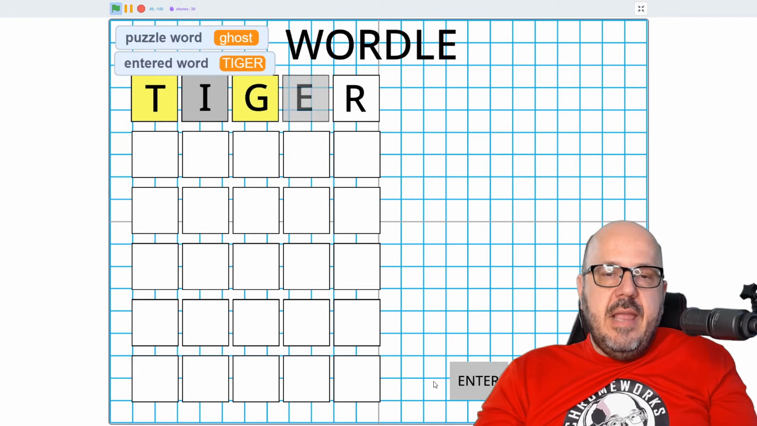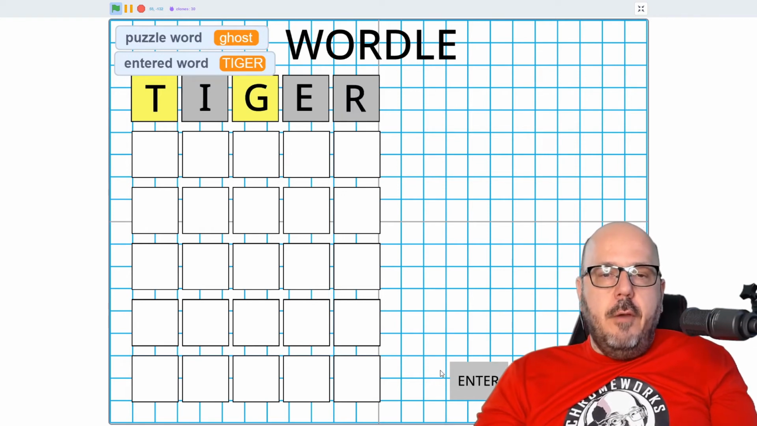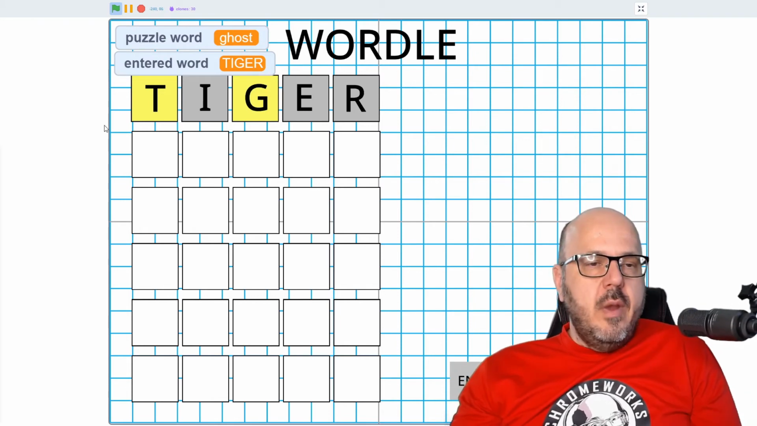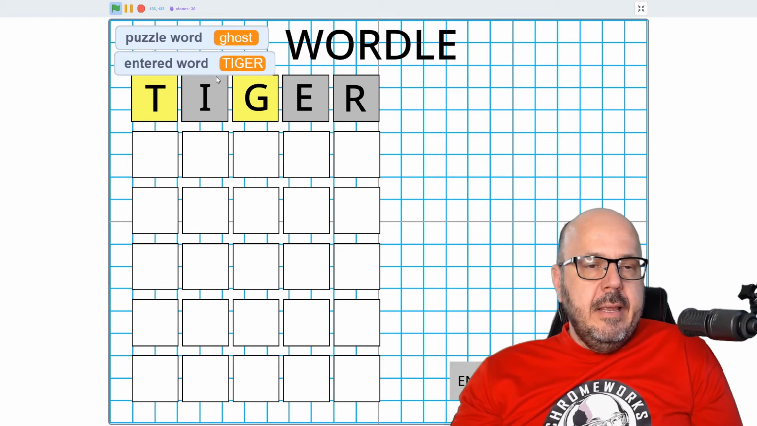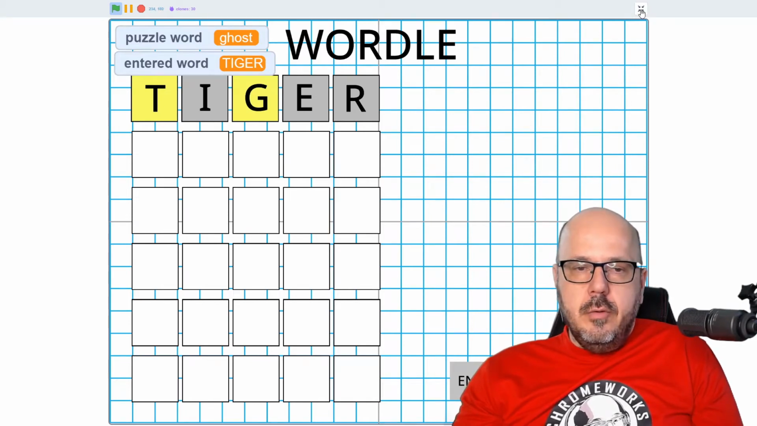Yellow, gray, gray, perfect. So that wasn't as difficult as we thought it would be, and we're looking quite good now. So our evaluation isn't quite done here yet, though, of course, because we still want to see whether this letter T is the first letter in our puzzle word or not. Now that's a little trickier than you'd think, so let's go have a look at our code.